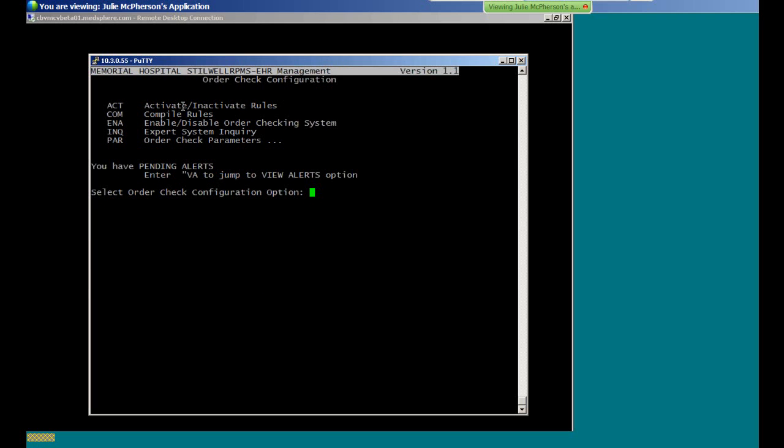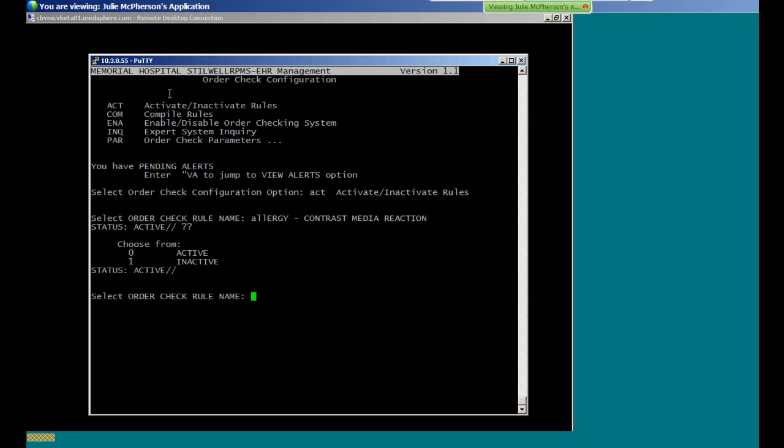And this is where you're going to find more of the configuration options. So let's talk about a couple of these that we haven't looked at yet. One of them is activate or inactivate rules. Now, Ready to Go already has rules activated, any rule possibly that might be used at a site. So generally speaking, we do not have to go and activate or inactivate a rule. Let's look at it just so you see how it looks. So you're pulling up your allergy-contrast media. The status is active. If we wanted it inactive, we would change that status here. Okay. And that's all there is to that.